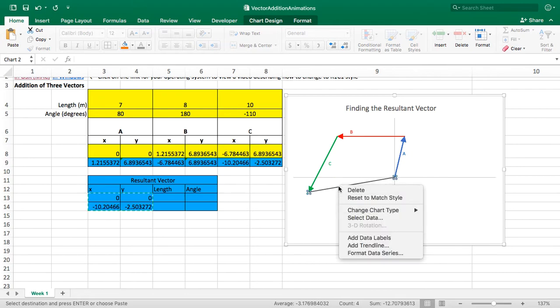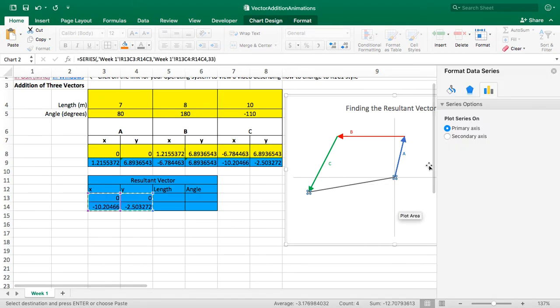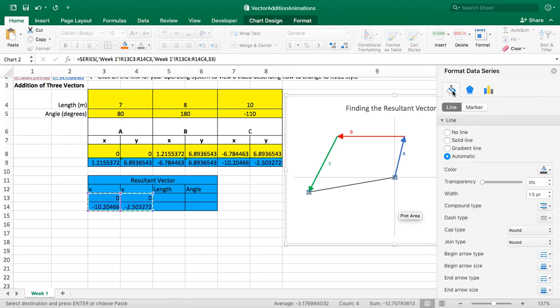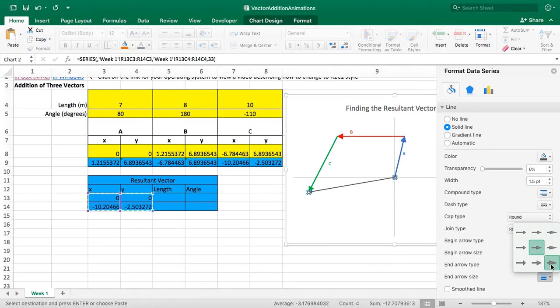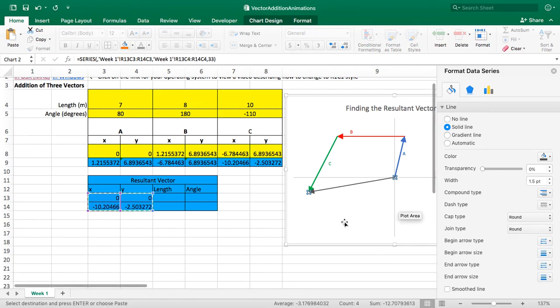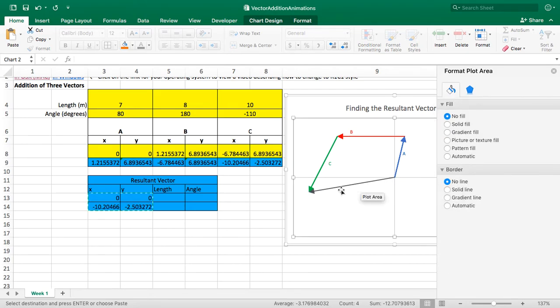So we'll right click on it to bring up this context menu, select Format Data Series, and then select the little paint bucket option. Let's leave it as grey. Come down, we want the end arrow type to be this one, and let's make the end arrow size the biggest so it matches the others. And there we have our resultant vector.